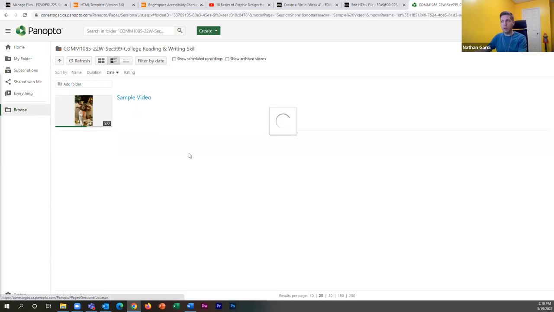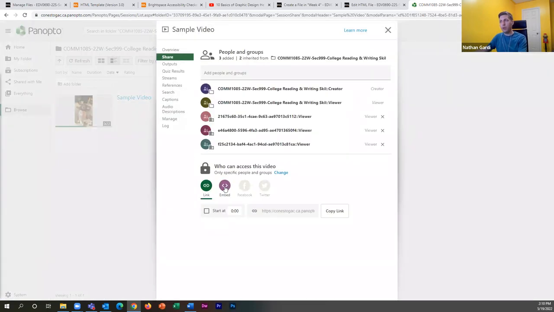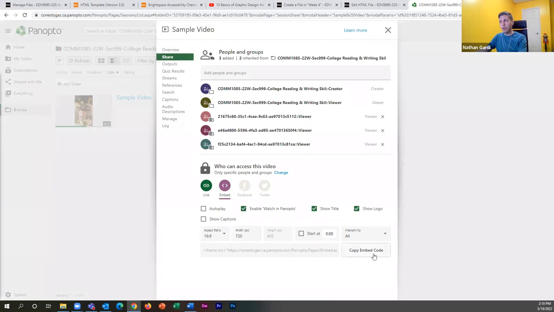So if we go to share, what you'll basically do is click on embed and copy the embed code. You can decide, for instance, if it auto plays. Maybe I do want captions, but I don't need the title or the logo.